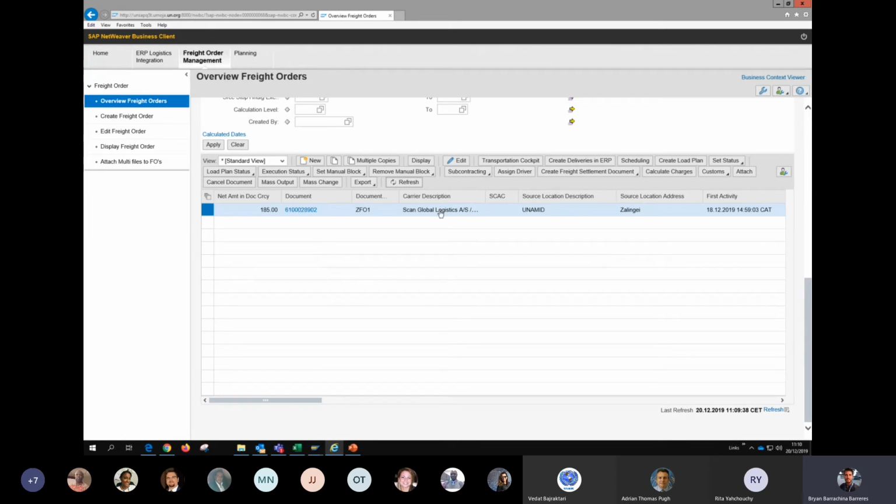Nonetheless, even if Scan Global Logistics is assigned to this freight order, the TM planner would have the possibility, or actually could, submit all the events on behalf of Scan Global Logistics in TM as well. Okay, so it could be done on both sides or just on one side.